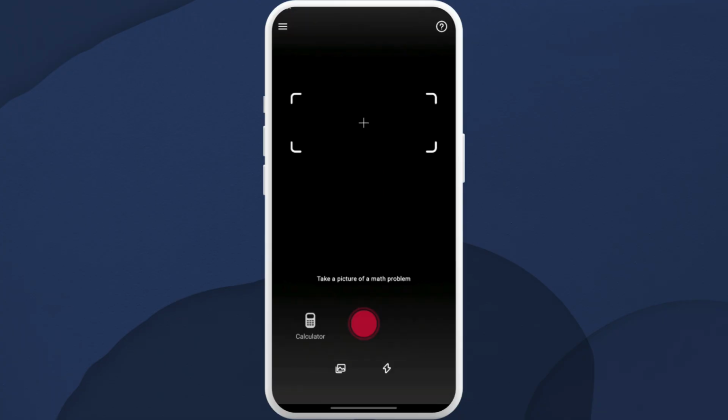Once you are in the app, you will see this kind of interface. You don't need to sign up or log into your account. When you launch the app, it will directly open up the camera for you. From here, you can directly capture the mathematical problems that you want to solve.